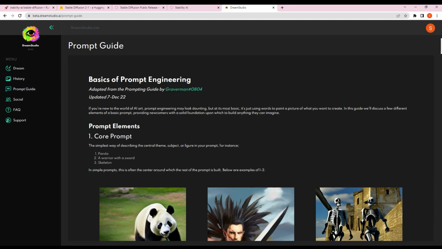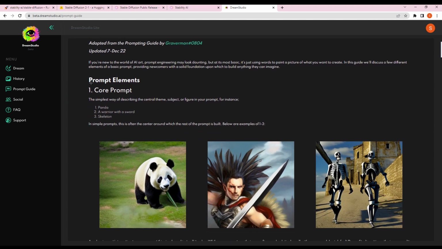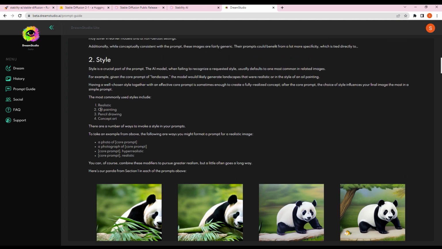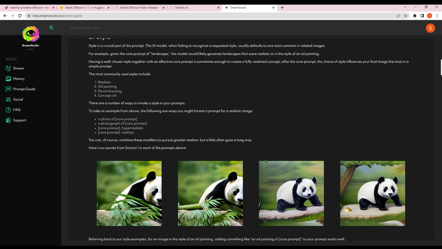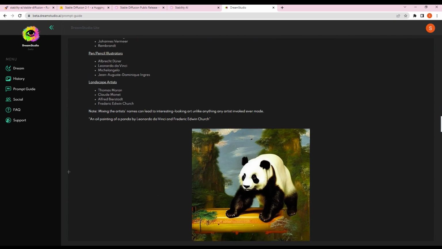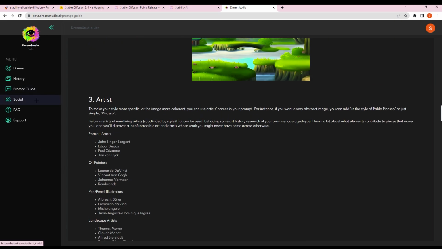After that you have your prompt, which is very necessary to understand, in every AI, by the way. As you can see over here, prompt elements. It says the simplest way to describe your central theme is a subject or figure in your prompt. For instance, panda, so you can get the panda, obviously. A warrior with a sword, you can get the warrior with a sword. And skeletons, you can see over here. These are some guidance given to you. You can use all of this if you want, or just read it for further information. They also have socials, frequently asked questions, and support over here, simple.